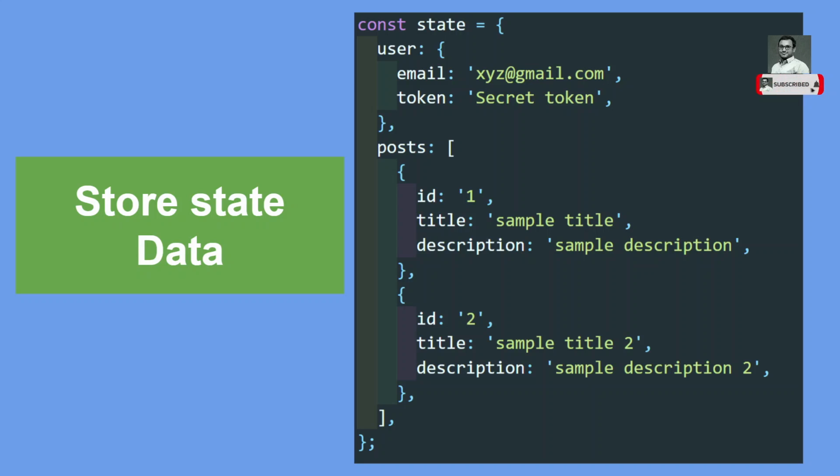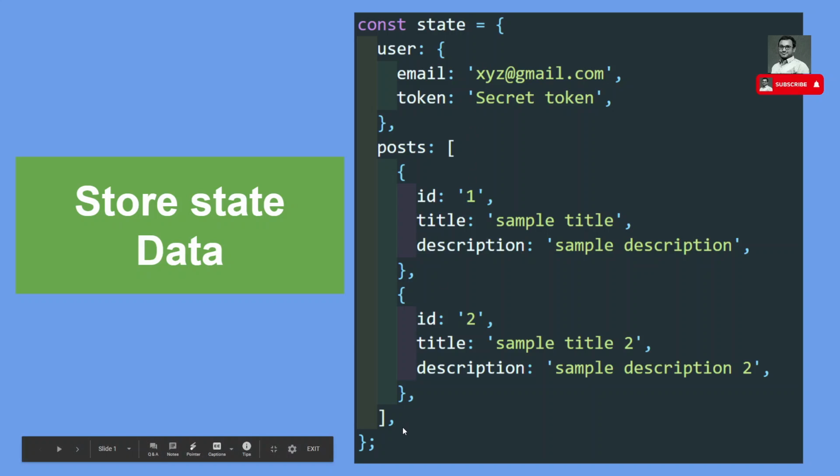We have already seen that NGRX state management, or the Redux pattern, mainly depends on three principles: the store, the state, actions and the reducers. First one is the store. What is the store? Store is the state data. If you look here, it is literally like a JavaScript object. You can think of it like a database.